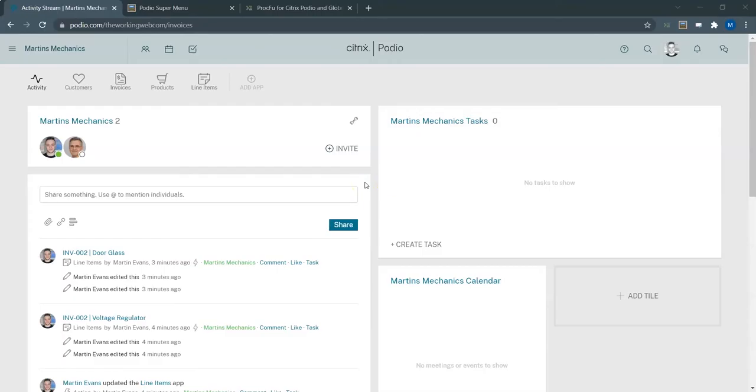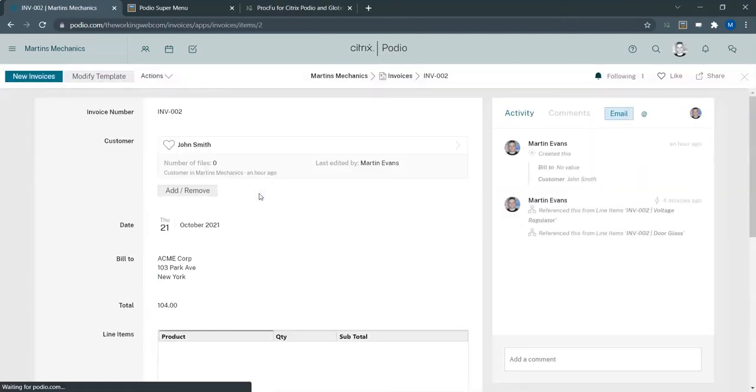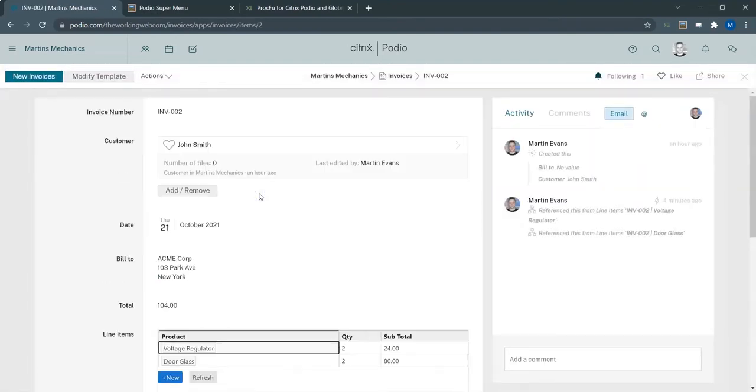Hey, what's going on? My name's Martin, and today I'm going to show you how we can create a master detail app within Podio using ProcFu and the super menu. We can go into our invoices app. For this demonstration, we've opened a mechanics garage.